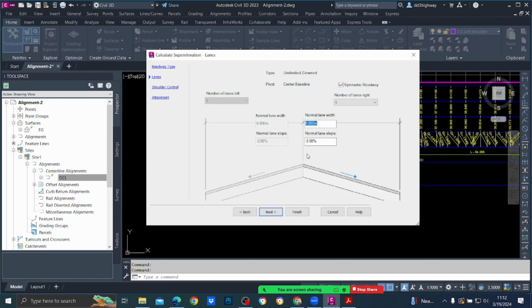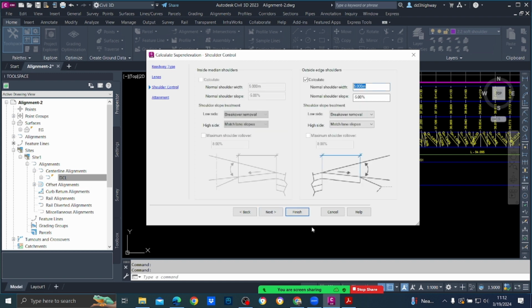Then lanes. Normal lane width is how much? Here is the number of lanes, right? 1. Okay. Normal lane width is 3.5. Normal lane slope is minus 2.5. Then shoulder control, outside edge shoulders. Normal shoulder width is 1.5. Normal shoulder slope is how much? 2.5. They are talking about the hard shoulder, not the soft shoulder, right?